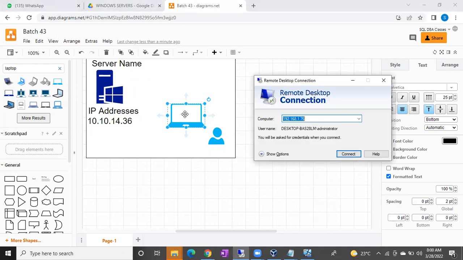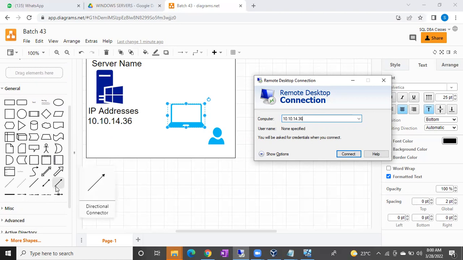Now what you have to do, guys, is that it will ask you to which computer you want to connect. You have to give the computer name or computer IP address here. What is this IP address, guys? 10.10.14.136. You will give this server IP address in the Remote Desktop Connection. Then if you click connect, you can connect to the servers remotely, guys. This is how RDP will work.